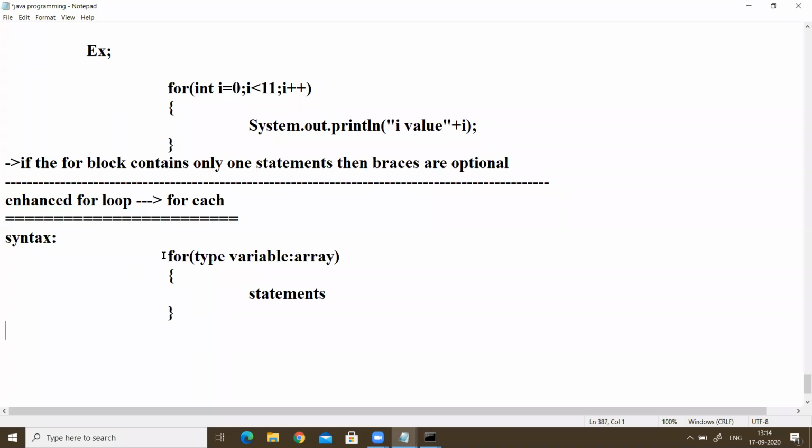There is no initialization part or anything. This array contains some values. These values come one by one into this variable. Then on that variable we can perform any logic in these statements. Here for is the looping type, and whichever type of values this array contains, that type we write here. The next variable receives each element from this array one by one. Then we can use these statements here.